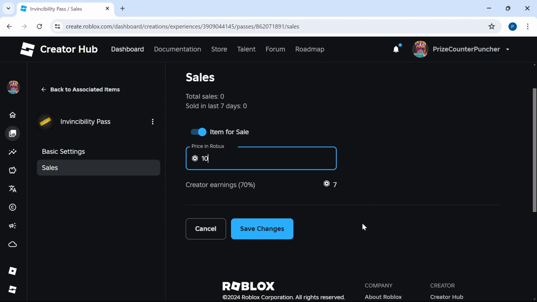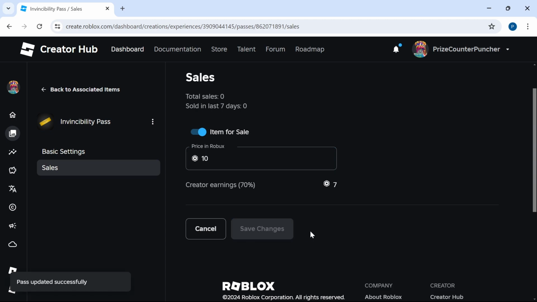So now let's go ahead and save changes. Pass updated successfully. So we have successfully created a Gamepass and put it up for sale.